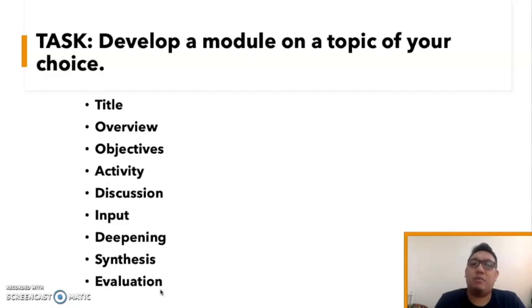So on your own, the task would be to develop a module on a topic of your choice. And I recommend that the topic that you will be choosing is already based upon the needs and resource assessment activity that you have conducted, or based on the situational analysis of the particular sector that you will be trying to focus on. So the module plan that you will be developing should contain all of these components: the title, overview, objectives, activity, discussion, input, deepening, synthesis, and evaluation. And once you are done with your module, you can also send these modules to my email.